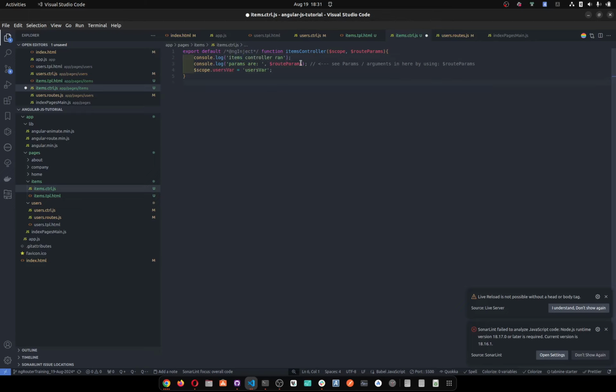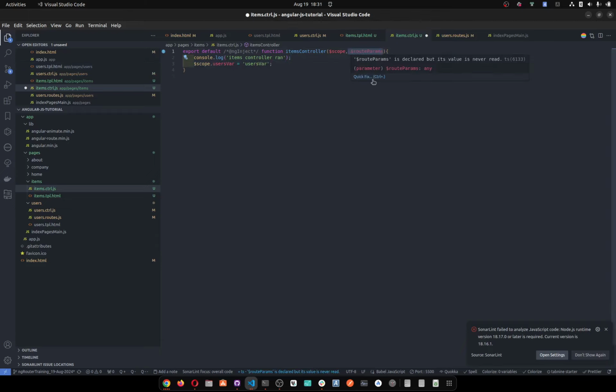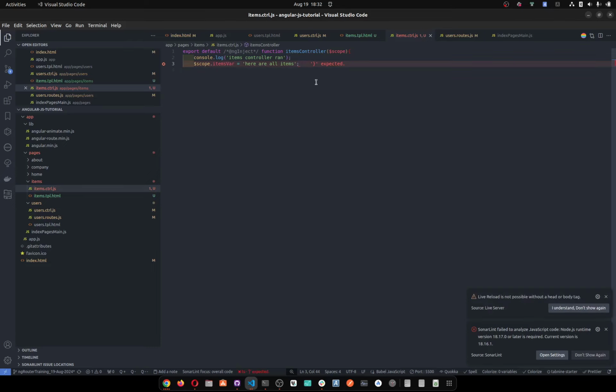So this will be the items controller. Params are, so we already have routeParams. I'm going to remove it for now so that we don't get confused, because I know it can be too much in the beginning. So with this, we're going to rename to items. What did we call it? Items var, okay. And this: here are all items, like this. So now we need to... Whoops. It's missing this thing.